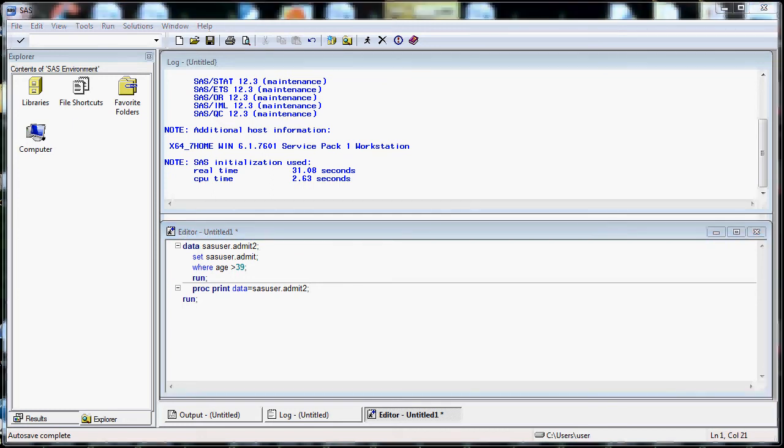So let's note where the data statement is. If you take a look at the first line of syntax, you will find your data statement, followed by a set statement. Your where statement is more of just additional programming statements that we will get into later on in the videos. Then you have your run statement, a proc print statement, followed by another run statement.